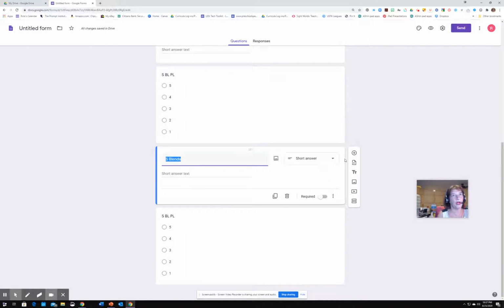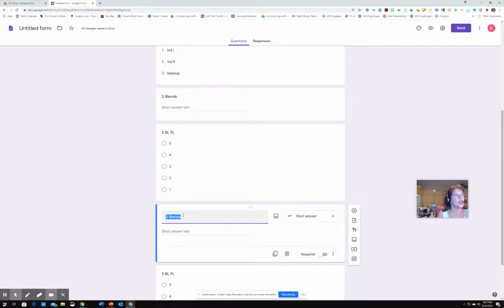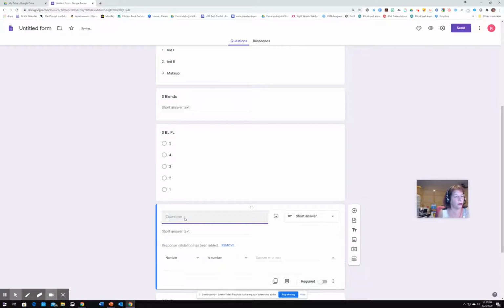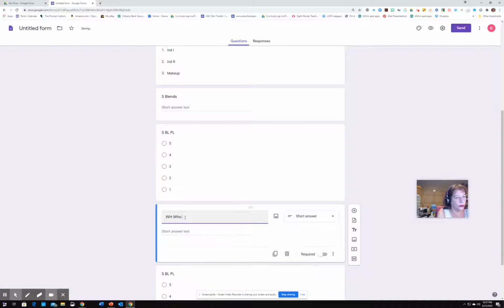All right, now I'm going to copy again. So this is S blends. Let's change the goal to a language goal for the second one. Whoops. We'll do this one, WH, who plus action. There we go. And short answer is the best for typing in a percentage. So it's the quickest, so that's what I use.